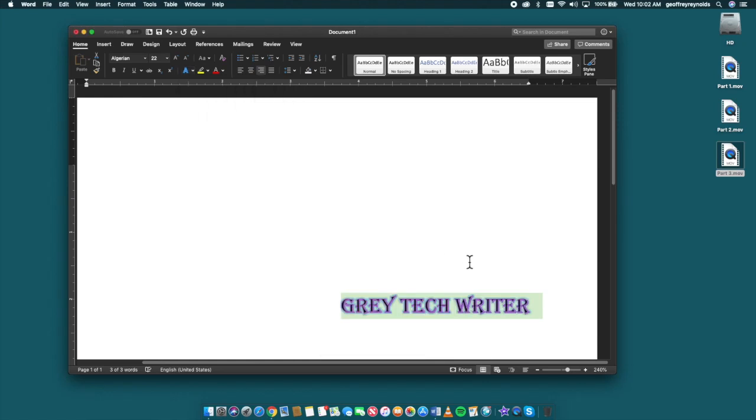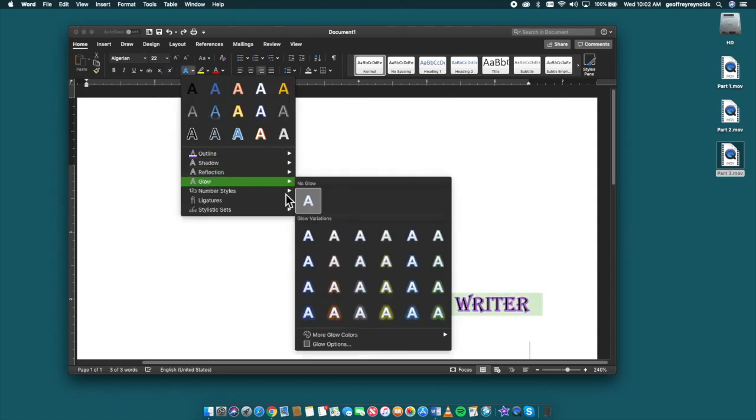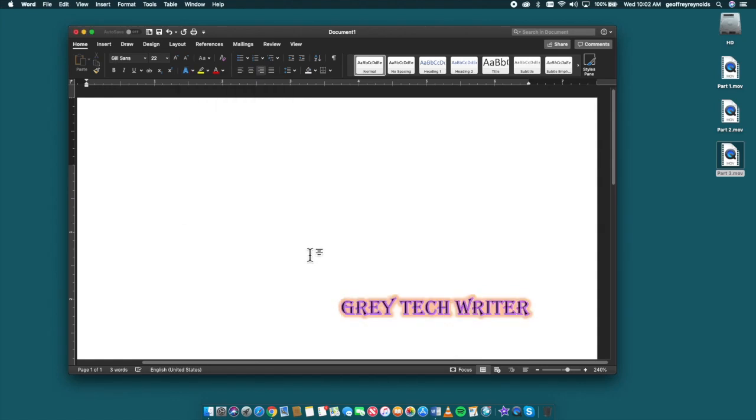Let's choose something in the small category. Let's make it blue. That's actually really handsome. Let's undo. Let's choose another one. Glow. Let's choose something from the middle category, one of the middle large. Glow effect 11. Wow, that makes it stand out.